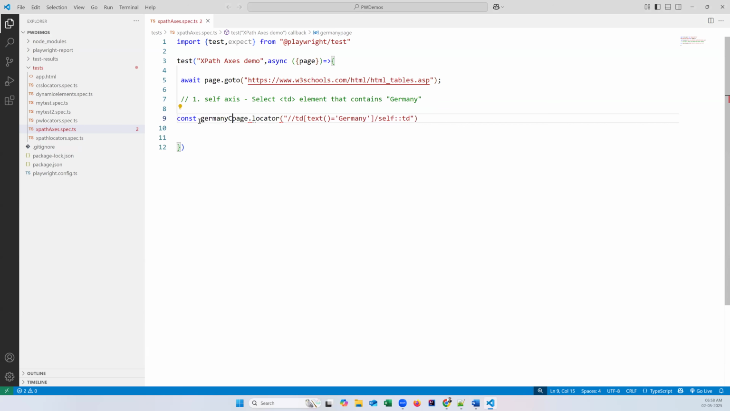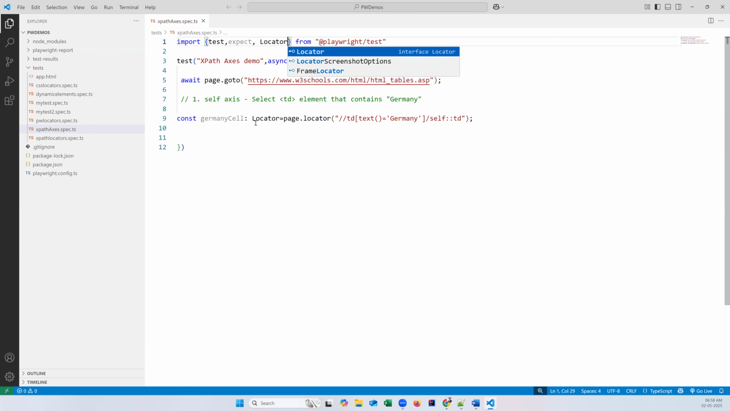I can say germanyCell. Do we need an await statement here before the page? No, because we are just capturing the locator and storing it in the element. So this element is obviously of type Locator. When I say Locator, you have to import that module. We have to import it. Okay, now you've got the cell element.